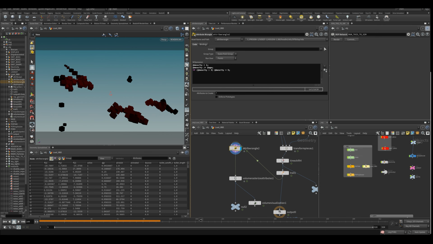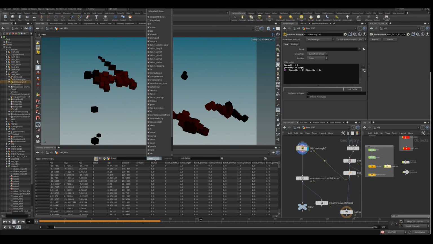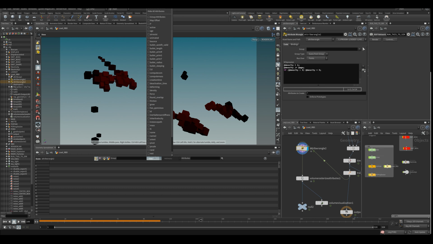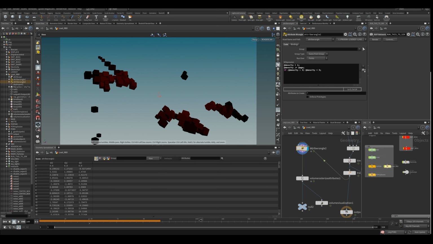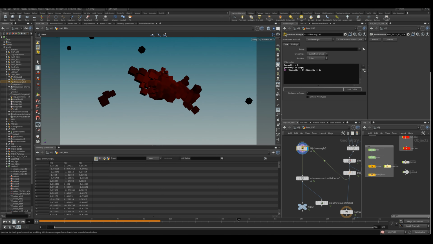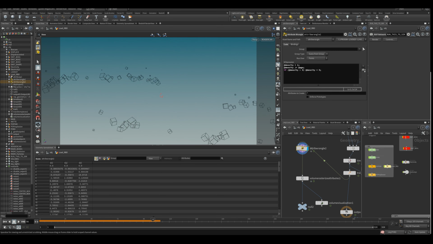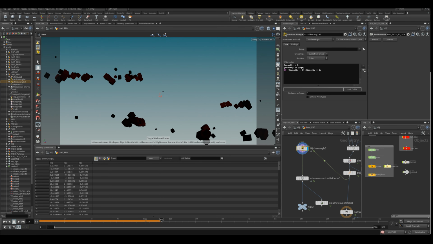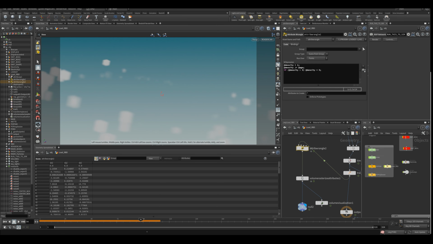Not sure why it's not visualizing. Do we have it here? Let's see. Always use your geometry spreadsheet, kids. It's important. For some reason it's not visualizing here, but you can see we've got velocity going on there. We're making that into a velocity volume.